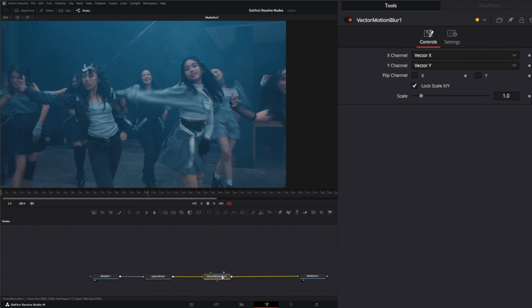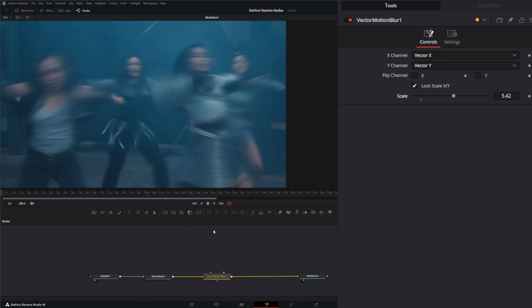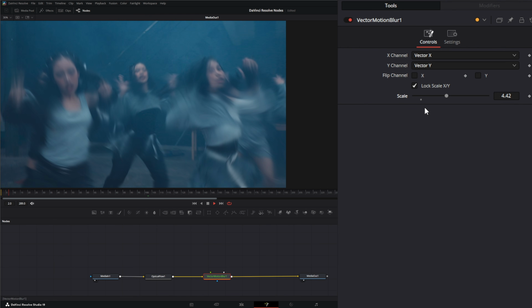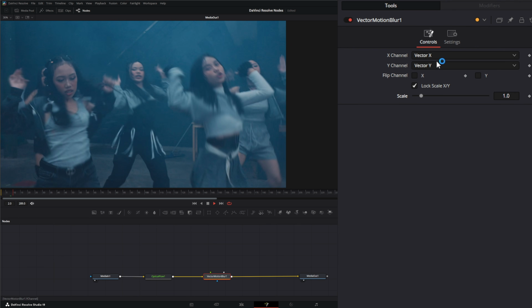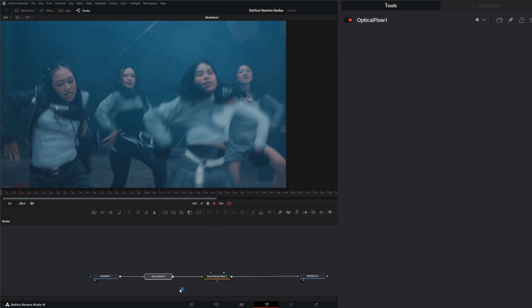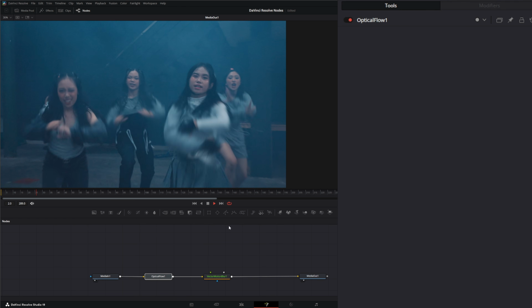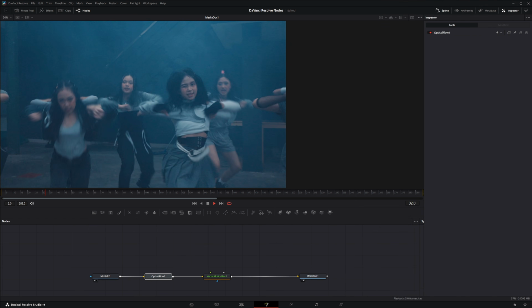So on our motion blur, we can go in and scale up our motion blur, and it's going to use that vector data to add more motion blur to our footage. So now if we play it, we got some crazy motion blur going on based off of our vector data that we're bringing in from our optical flow. So that is the optical flow node.